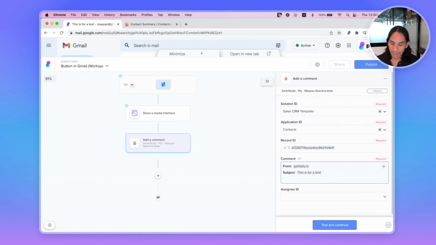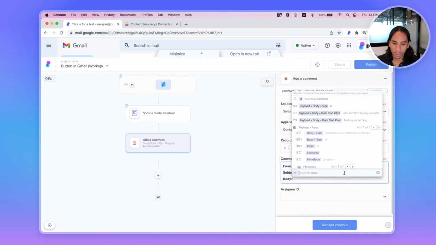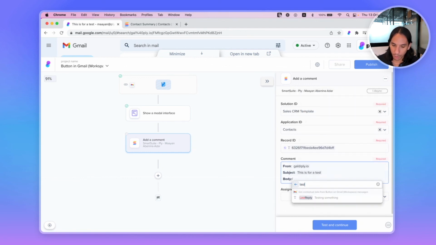And finally, I'm going to add another piece of fixed text that says body. And this time I'm going to use my keyboard to navigate in the data mapper, go into the contextual data, and I'm looking for something called last reply, which is going to be the body of the message where I clicked on the button. I'm inserting that here.